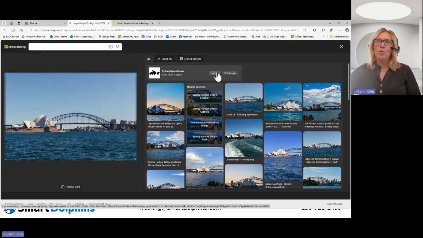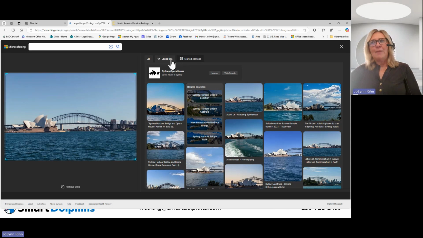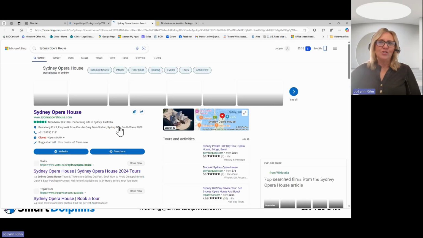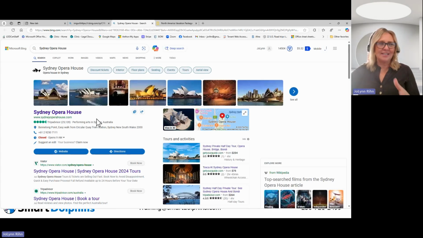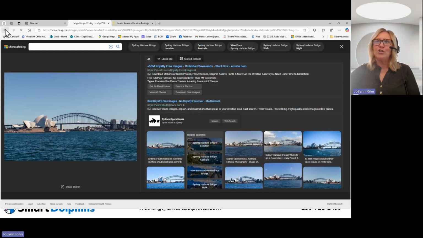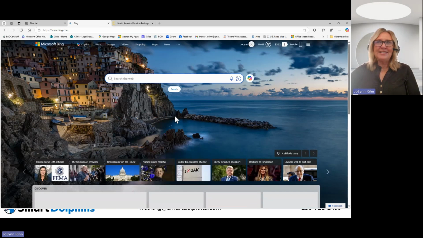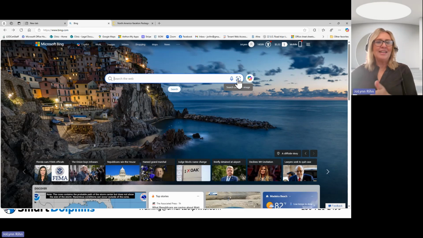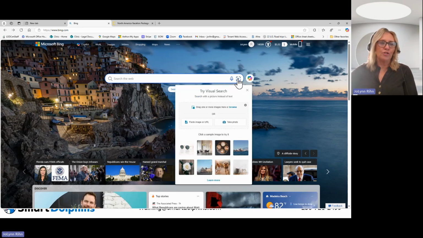Otherwise, up here, I could go into related content, but it's telling me that it looks like it's this. I could go into images, or I could do web searches based on this as well. So now I'm into web searches related to the Sydney Opera House. So I think that's really a super easy, great tool to use. And I think that's something that a lot of people are really starting to utilize. So once again, all I did was come to Bing, which I'm in Bing all the time anyway, and I clicked on this icon, which will give me the ability to go into visual searching.